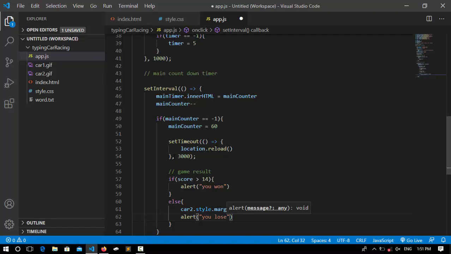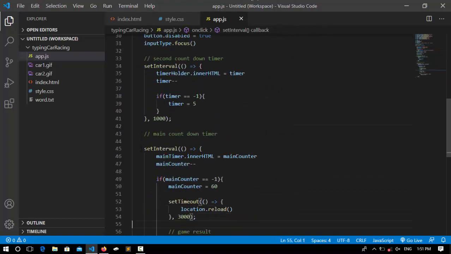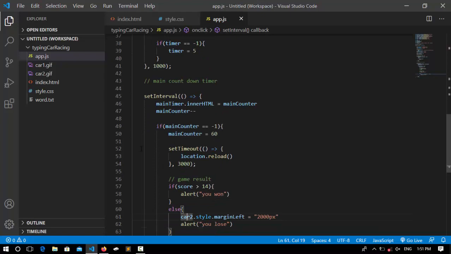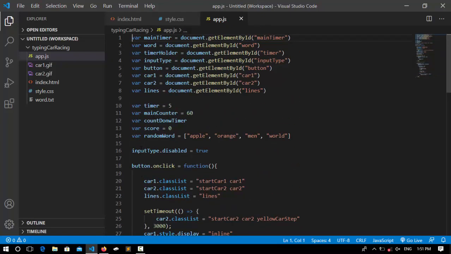So we're done with this one, and now we have to move the red car. So how can I do that? Here I write the codes for onClick. Actually, now I have to write the codes for the input type. Whenever the input type is correct, it's going to move the car for us.